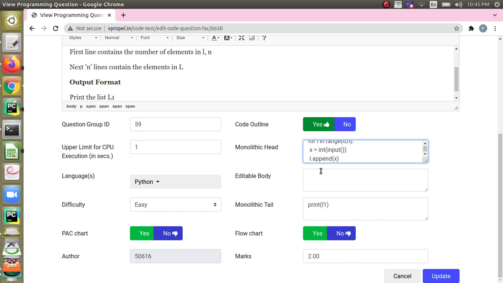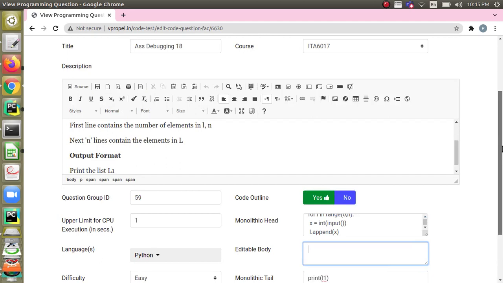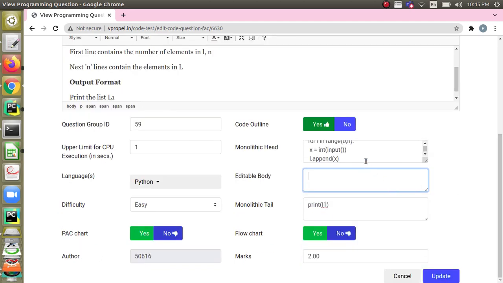And editable body, I didn't give anything. I expect the student to write the list comprehension here to create a list L1, because in the monolithic tile I have used a variable name L1. So he has to prepare a list L1, that is already mentioned in the question. He has to understand that, okay, the postcode contains a print of L1. So I have to give the code for preparing L1 from L. That understanding he should get by looking at this.